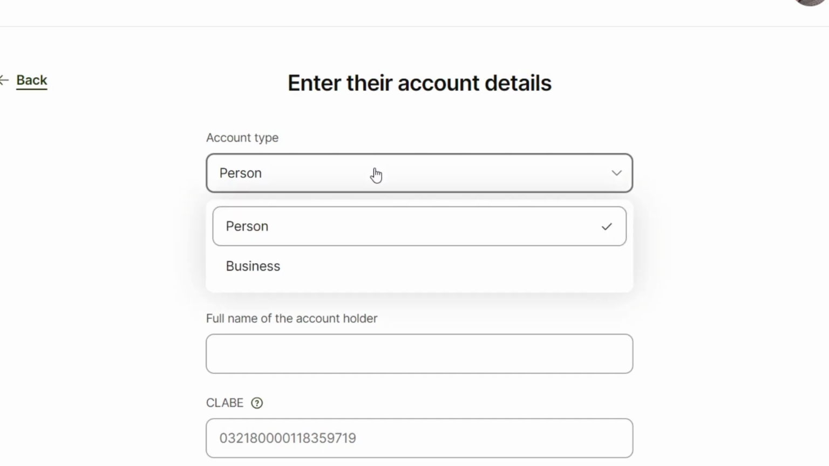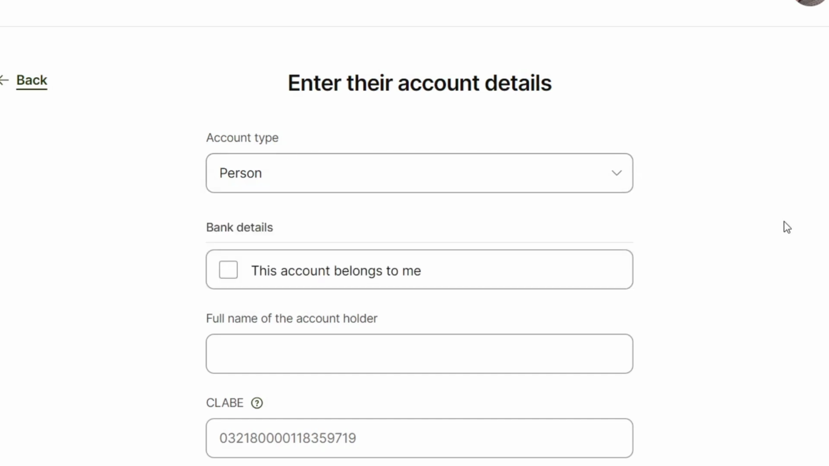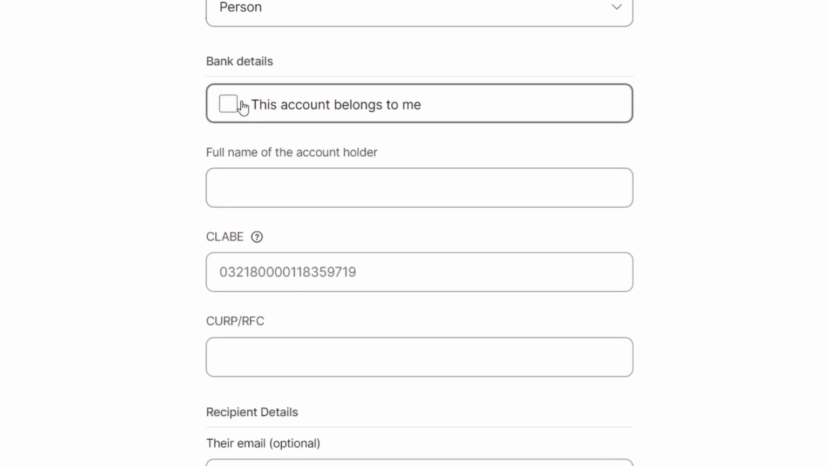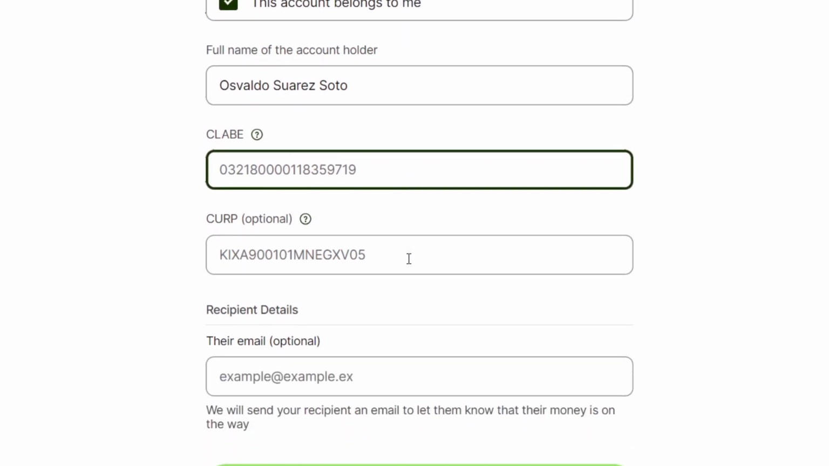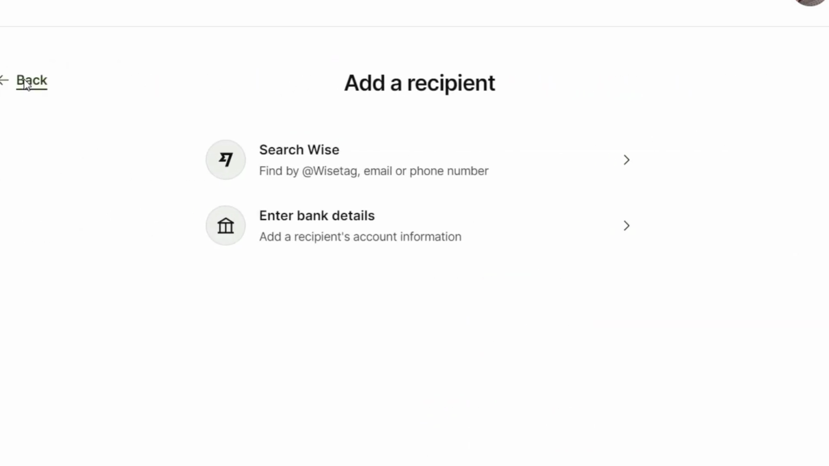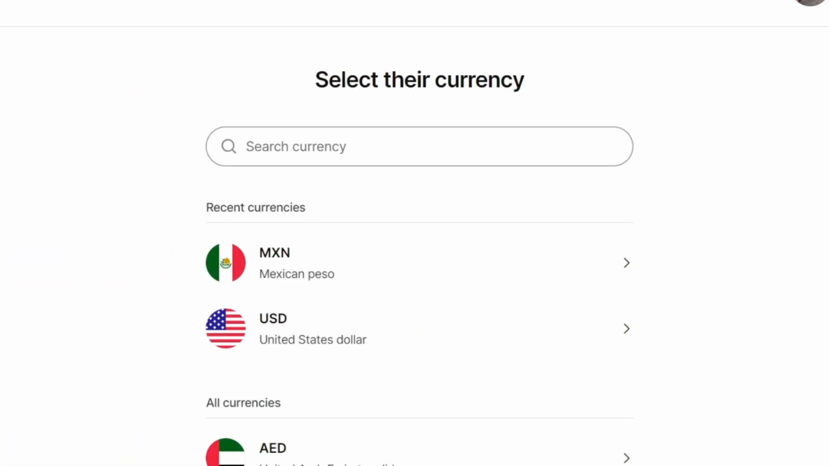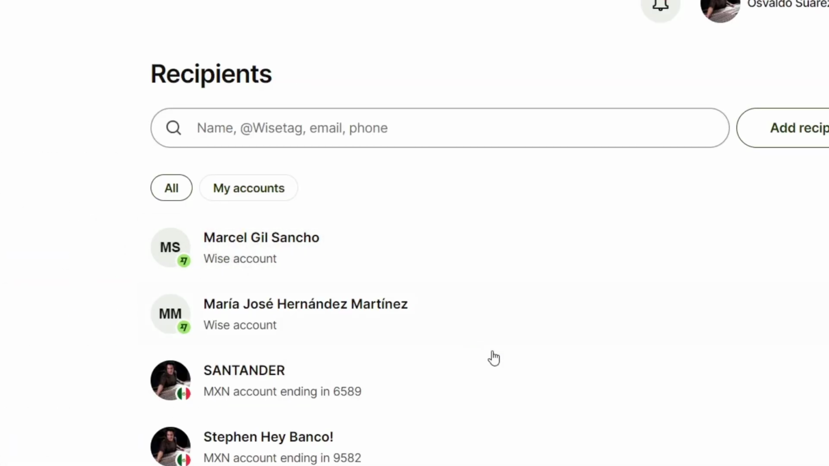Now here it's going to be asking us if this is a person or a business account. So I choose person. Really important to enable this element that says this account belongs to me. So all of these elements automatically should be added for me. What I need to do now is to add all of this information depending on the country you're currently living in. Once you have done this process, let's go back and you should see that the recipient should now be added directly into the recipient list.